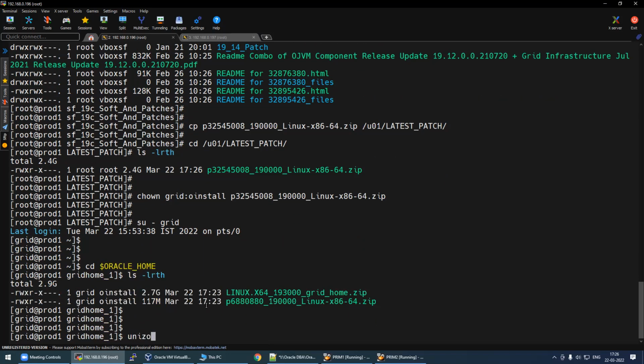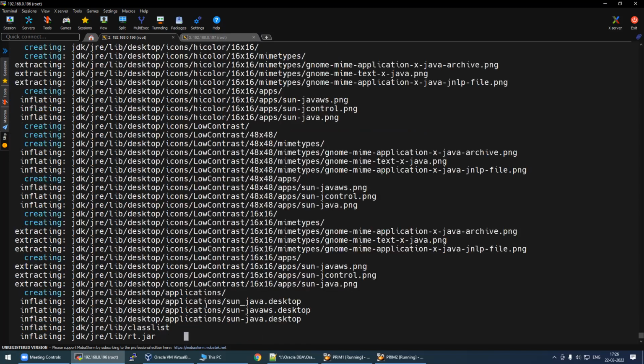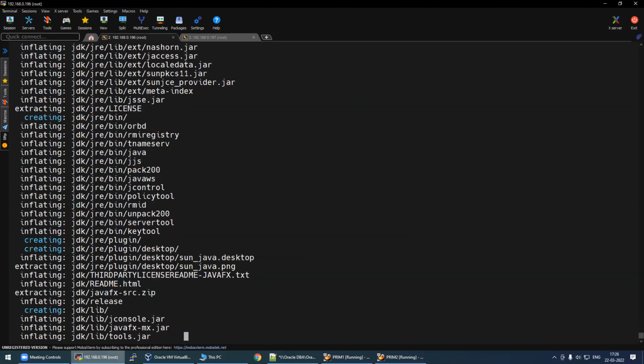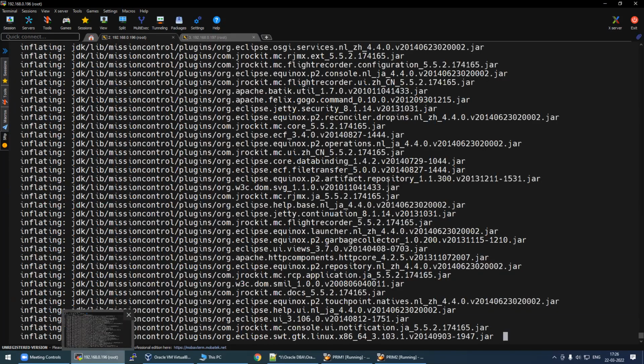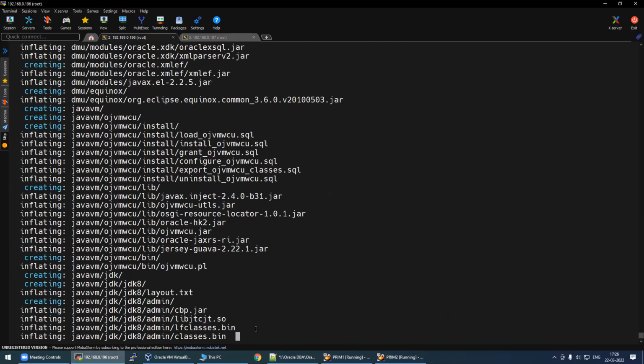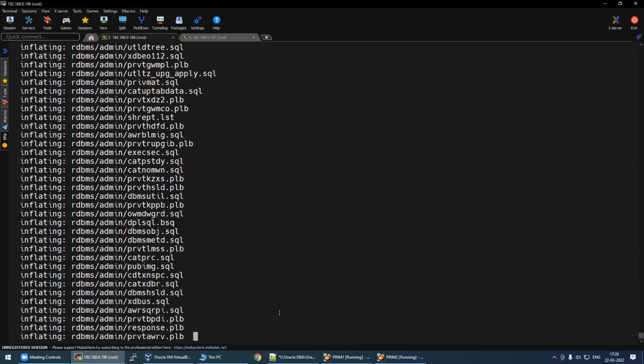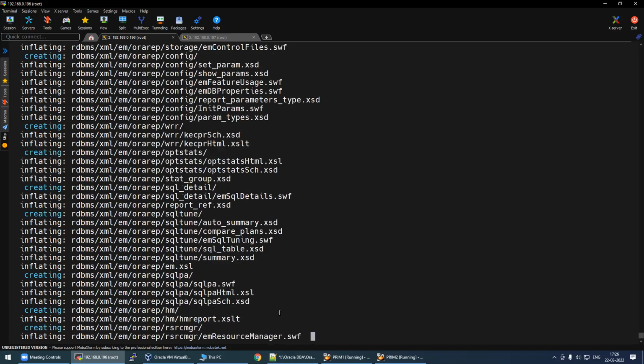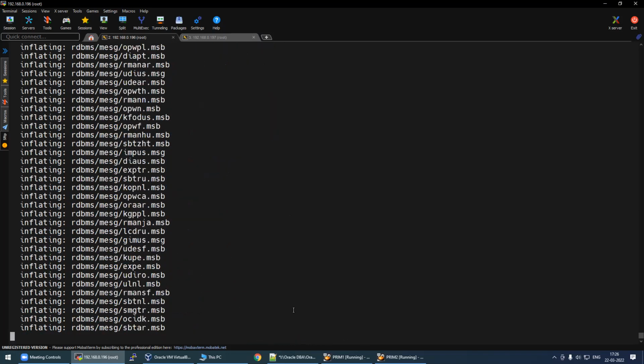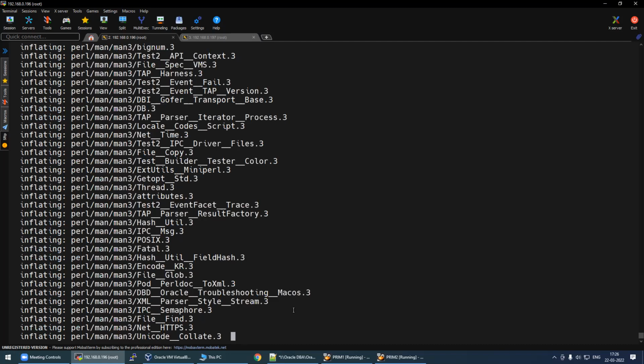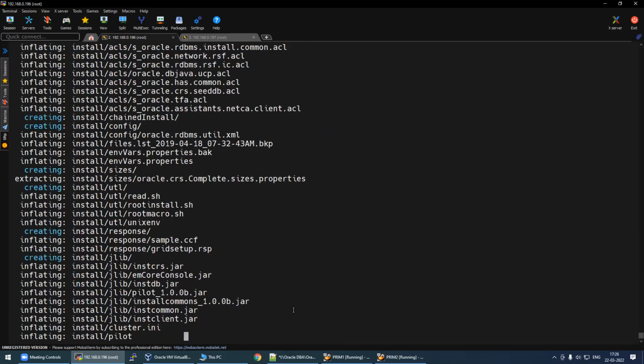So far we just copied the files. Now we'll be unzipping the files. So let's first unzip the zip file. Once the files are unzipped, we need to remove the old Opatch version of the file, and then we'll unzip the latest Opatch utility, which we already placed in this particular directory.